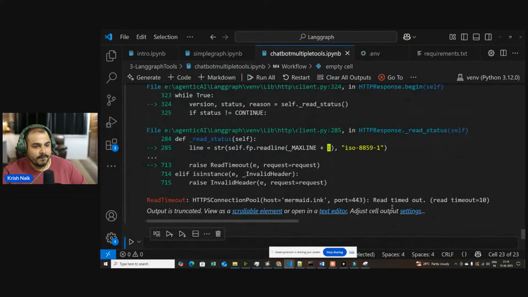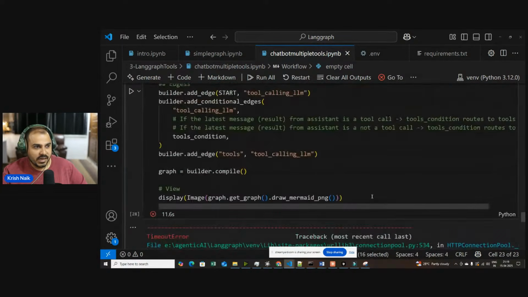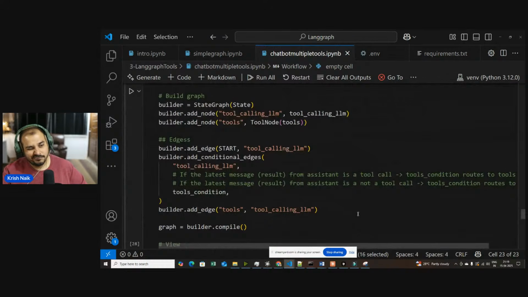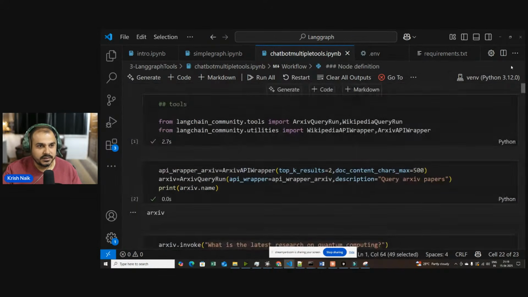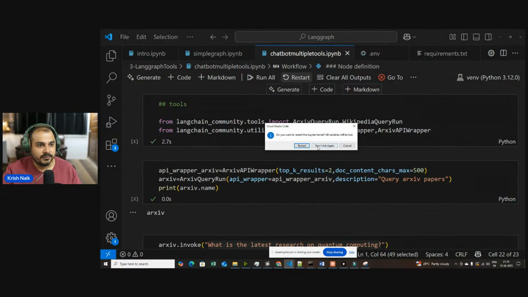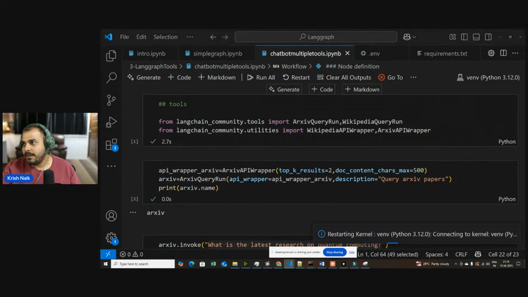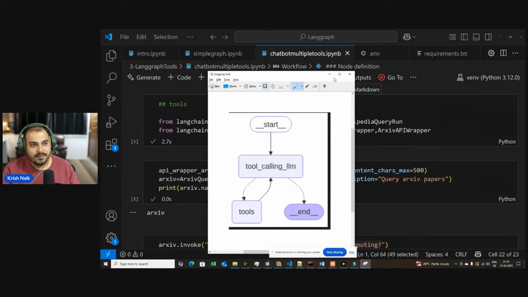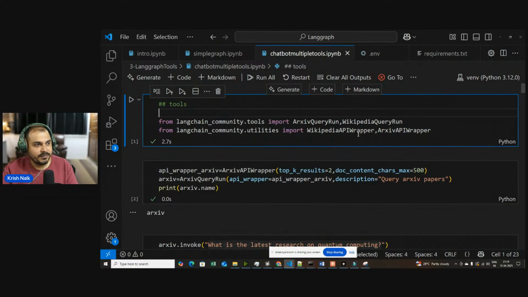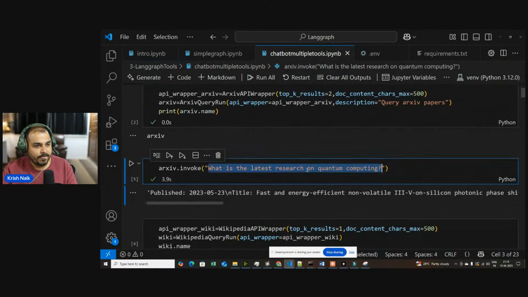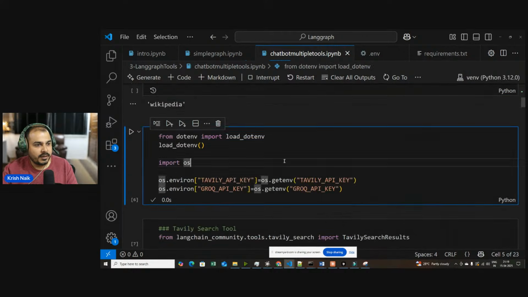Okay. I have to probably execute it once again. It's okay. I will just restart my kernel and execute it. But I hope you got an idea, right? This is basically a React agent only. See, from the tool calling LLM, I have to call back the tools. So let me just go ahead and execute this again, quickly.